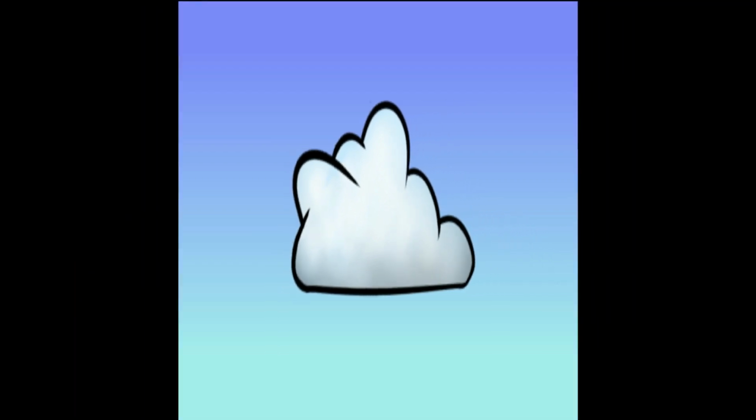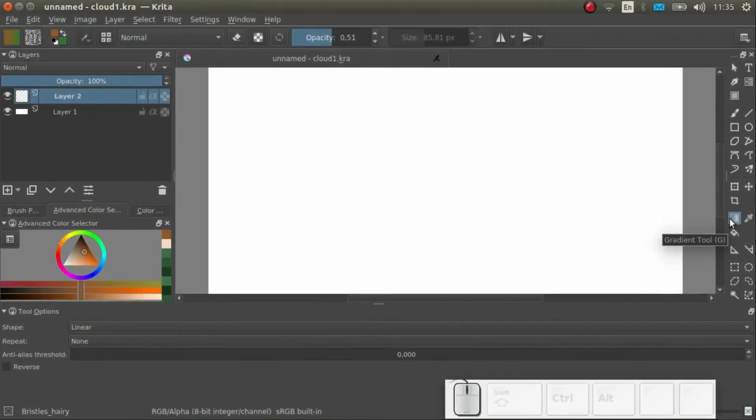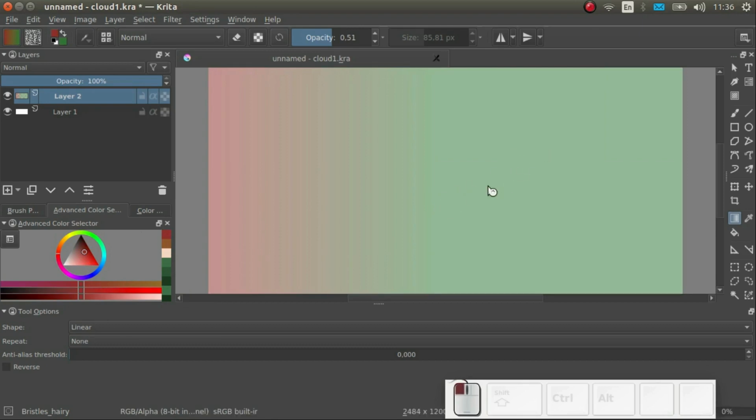But first, let's add the background. I'm going to do this using the gradient tool. The gradient tool is a tool which we haven't seen yet, so I'm quickly going to describe it before we get started. We can easily draw gradients by selecting the color and clicking and dragging on the canvas.